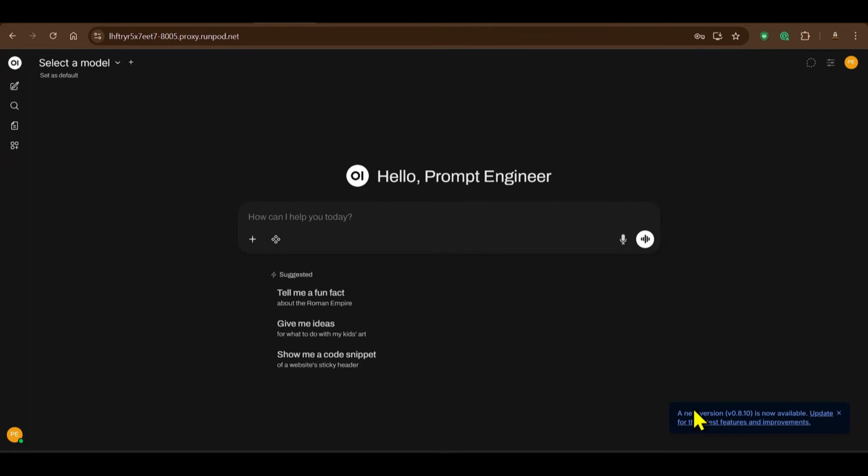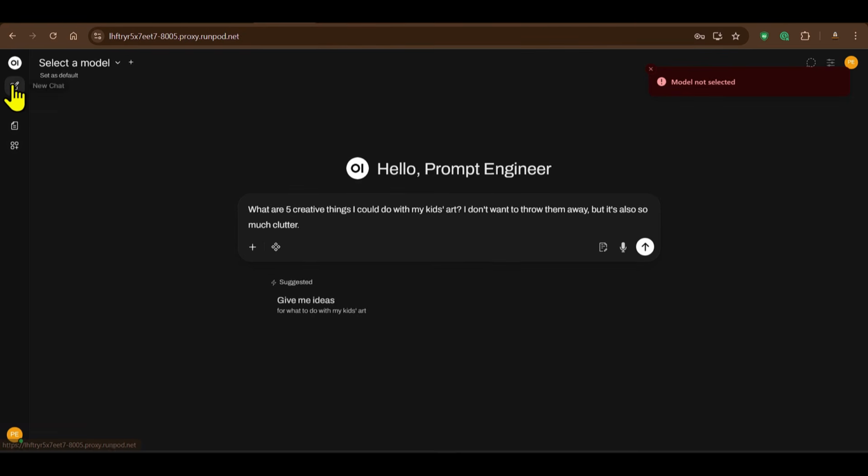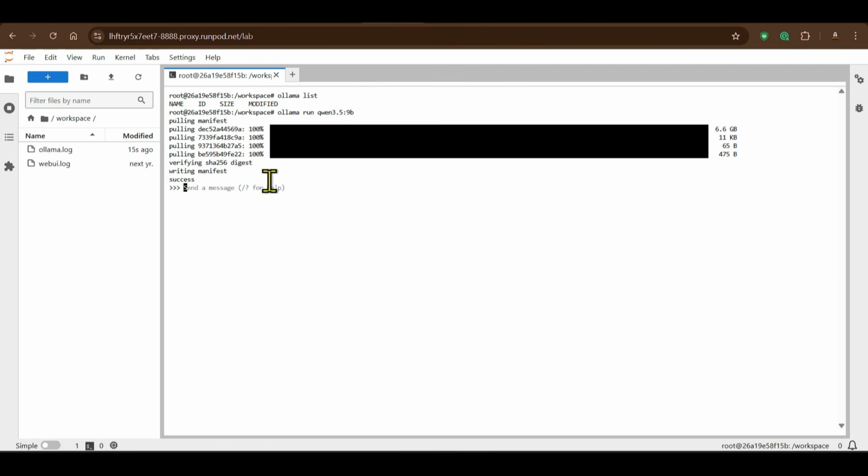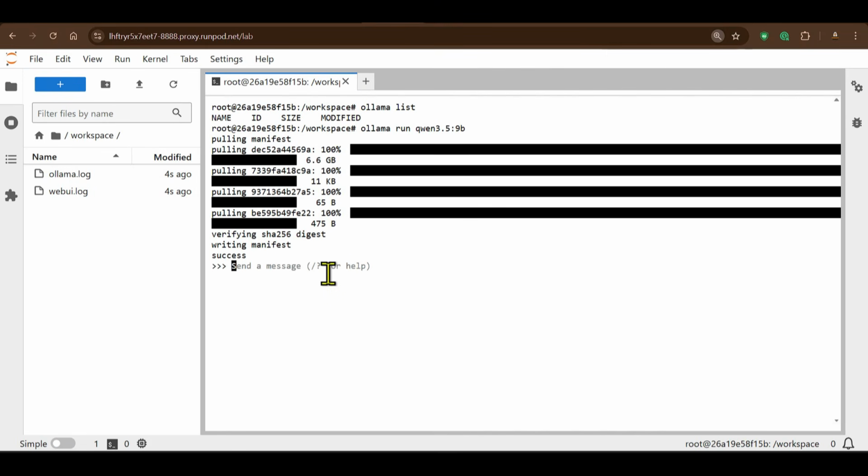So we can say, okay, let's go and just close this. And you can see that we are ready here. We can see that we don't have any models as of now. The model is not yet ready because we are downloading the model. Of course, now it's ready. So you can see that the model has been downloaded. I can say exit for now. And you can see that Qwen 3.5 9 billion is downloaded here.